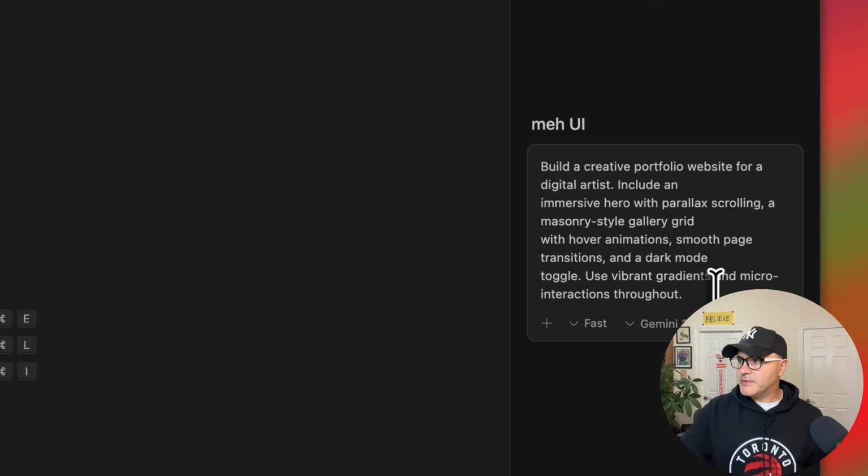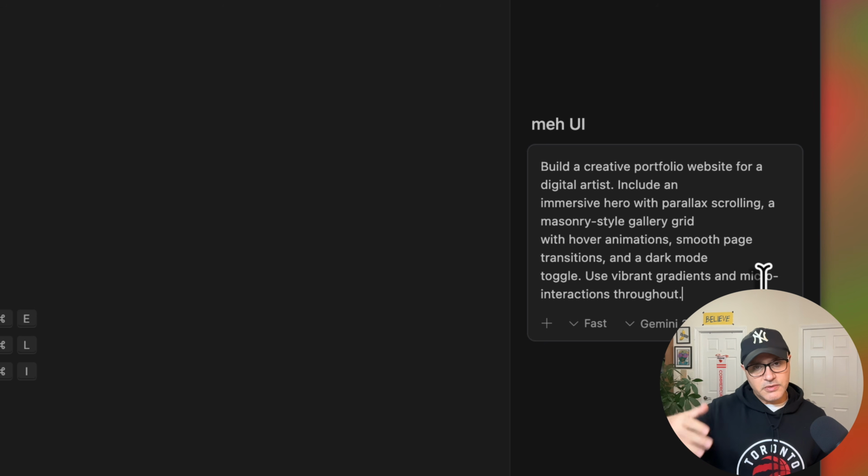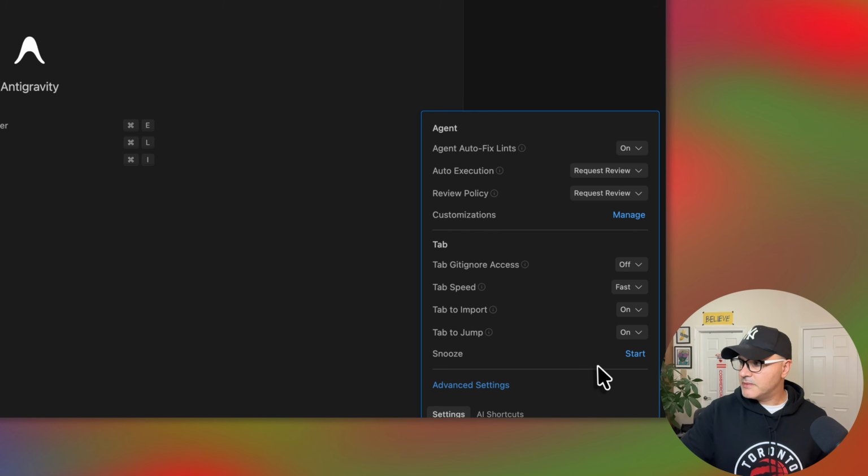Use vibrant gradients and micro interactions throughout. Not very comprehensive, but it's a good one shot to show you the impact of this. So let's let it run. It may ask me some questions. So you know what? Let me just let it run.